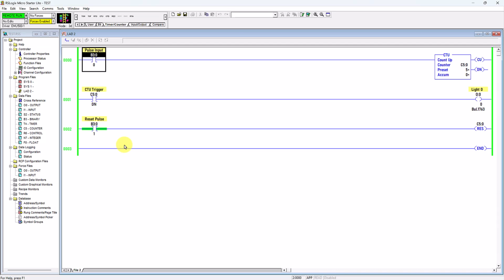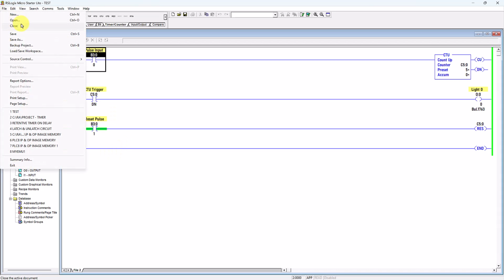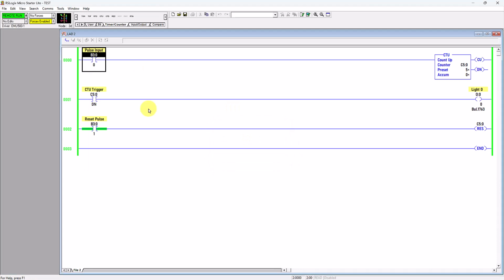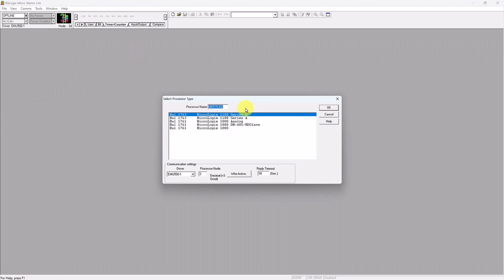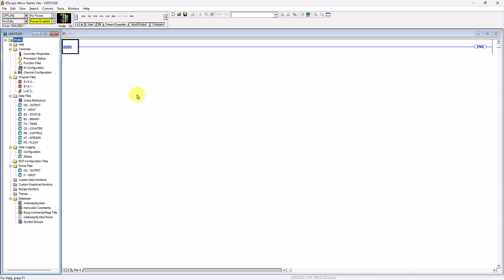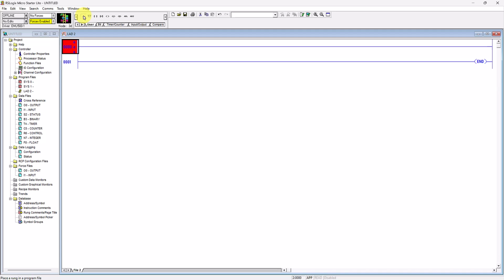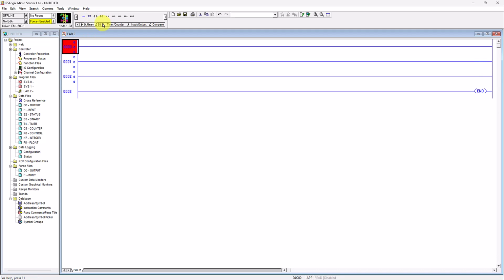Hello, today I am going to share with you about the up counter in Allen Bradley PLC RSLogix programming. Okay, let me open a new file. I close this file and then I create a new file and make sure the driver selected is Emulate 500 and click OK.